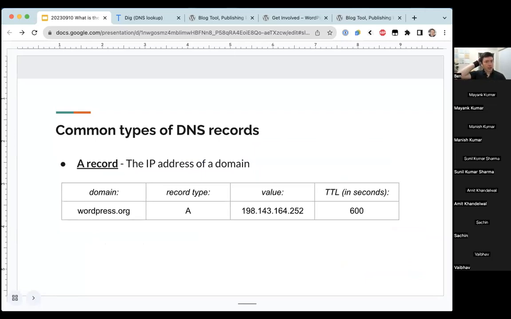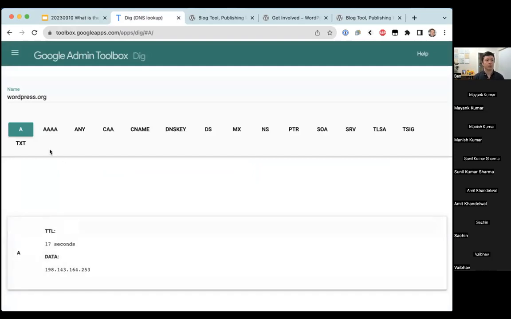So the most common type of domain record is the A record. And the A record is basically the IP address of a website. So if you were to access that domain and you're looking for the website information, the A record has the IP address of the web server where the website is stored. So in this case, with WordPress.org, the A record says the data is at 198.143.164.253. So we know the website data for this domain is stored on this web server.